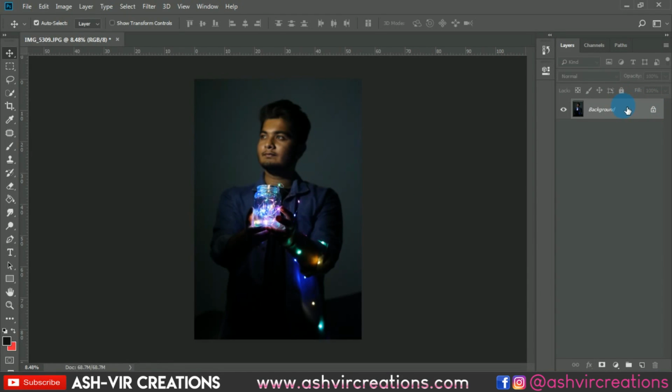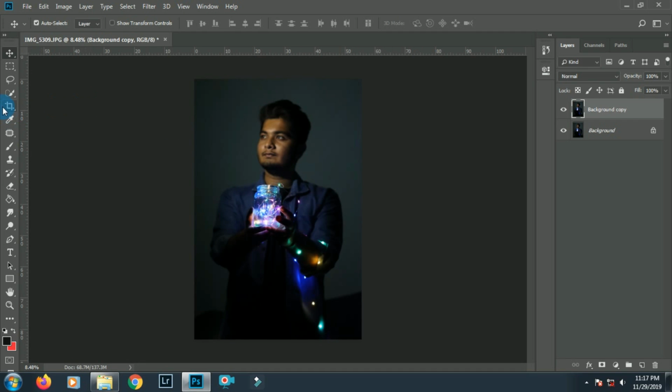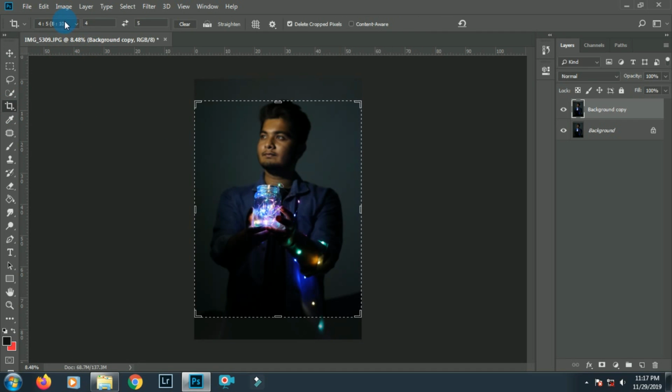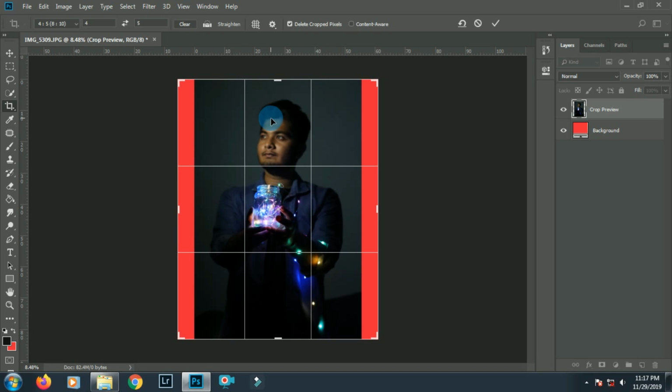So guys, the very first thing you have to do is capture a photograph, like you are holding a fairy light bottle in your hand. Now let's crop the image and select the 8:10 ratio, which is our Instagram ratio. We're going to put this photo on Instagram.